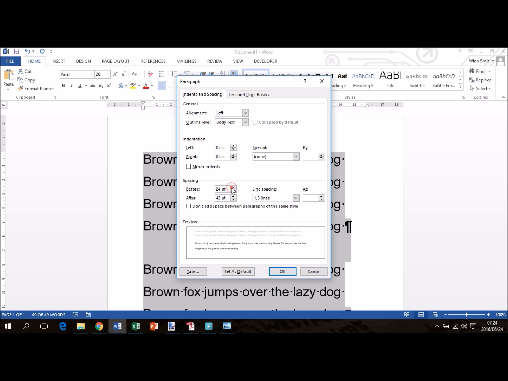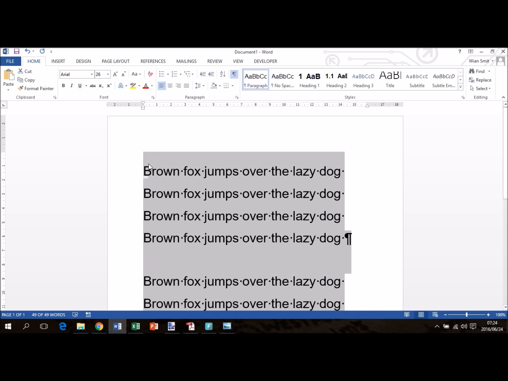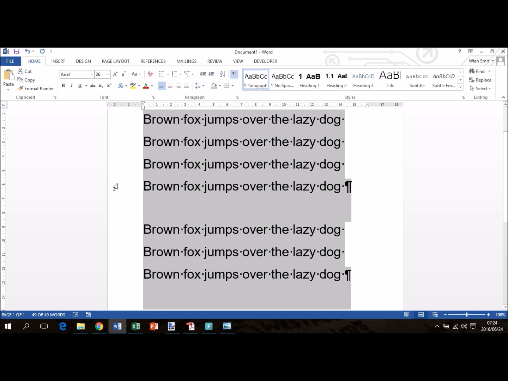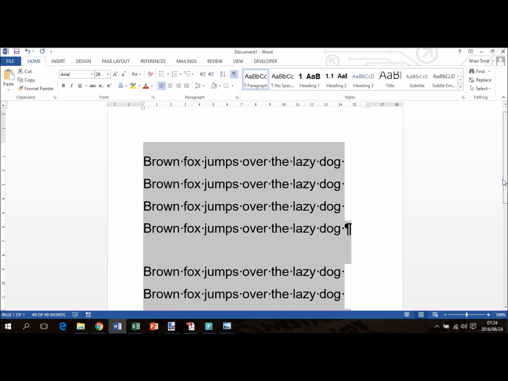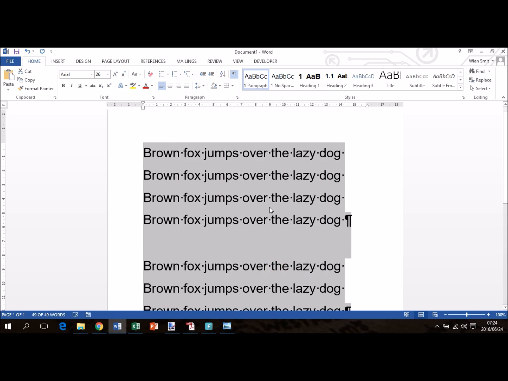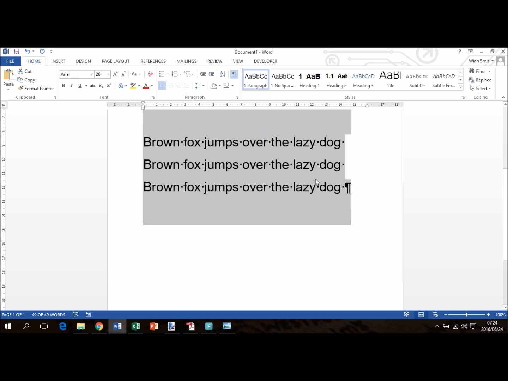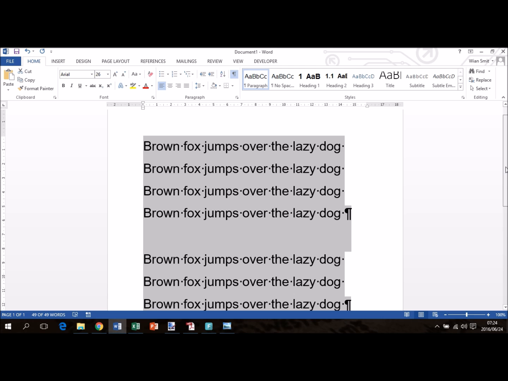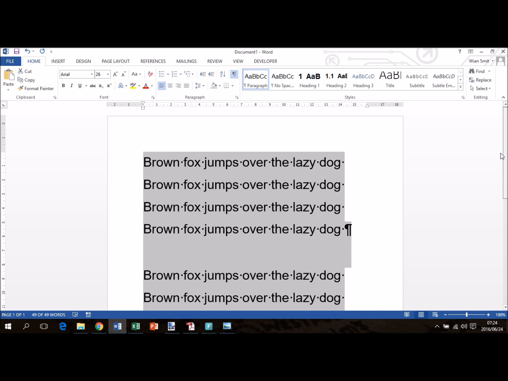When you increase the spacing before the paragraph, you can see the distance at the top of the paragraph increases, and the distance between paragraphs will therefore also increase. If you adjust the after paragraph spacing, only the distance below the paragraph will change, and this will also create a bigger difference in paragraph distances.